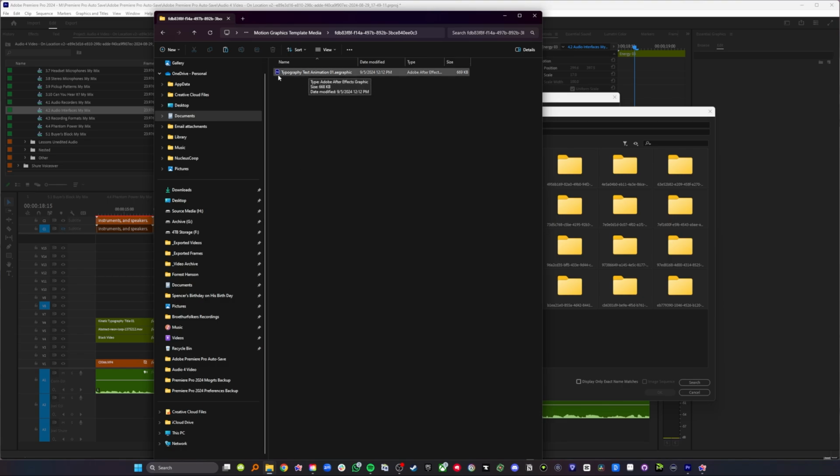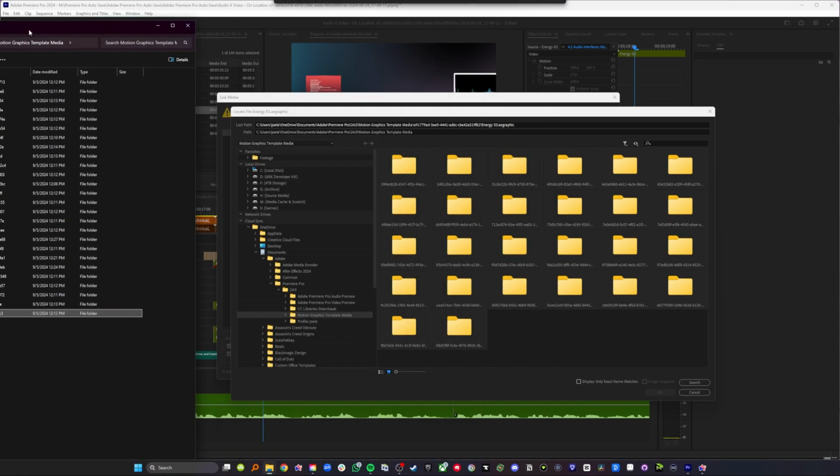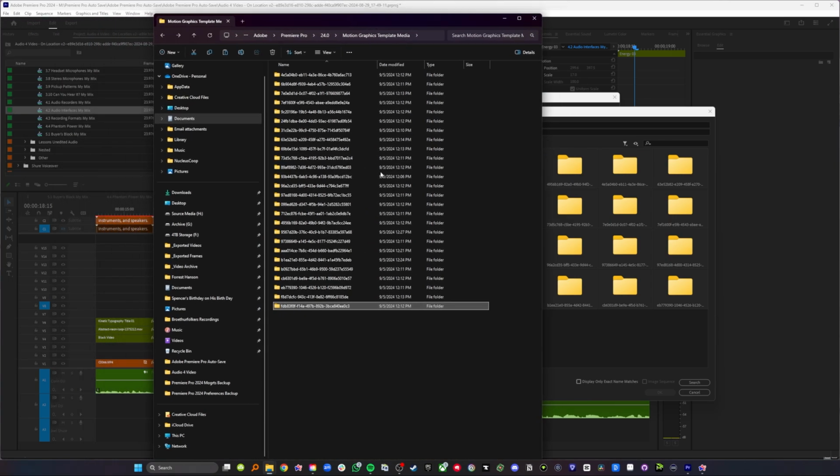So I open this up and I see, okay, there's one of my typography text animation, a 1.ae graphic, no longer .mogrt. And just dragging and dropping this onto the timeline also does not work. I've tried that. It will appear, but it won't be editable as a mogrt. So super weird. That's just my best understanding of how this whole mogrt situation works.